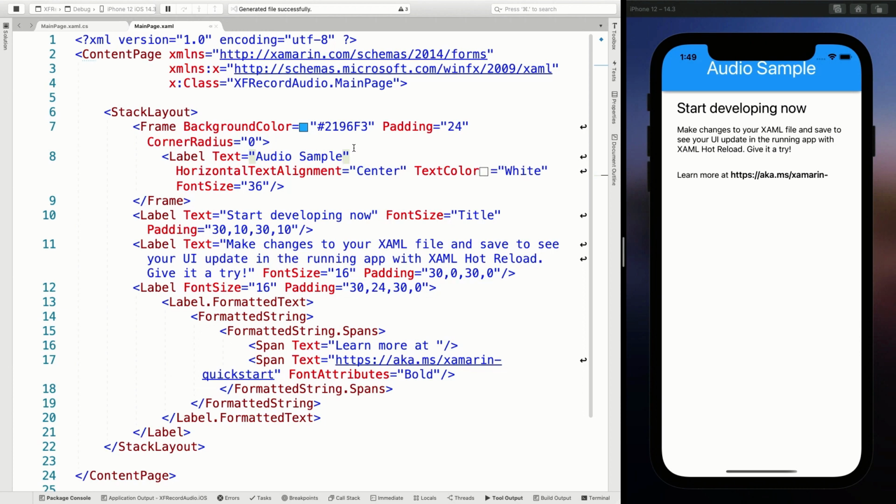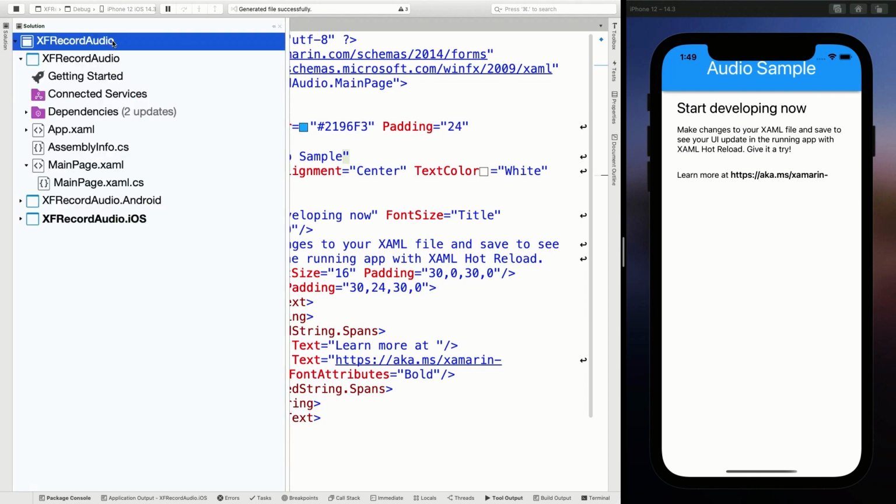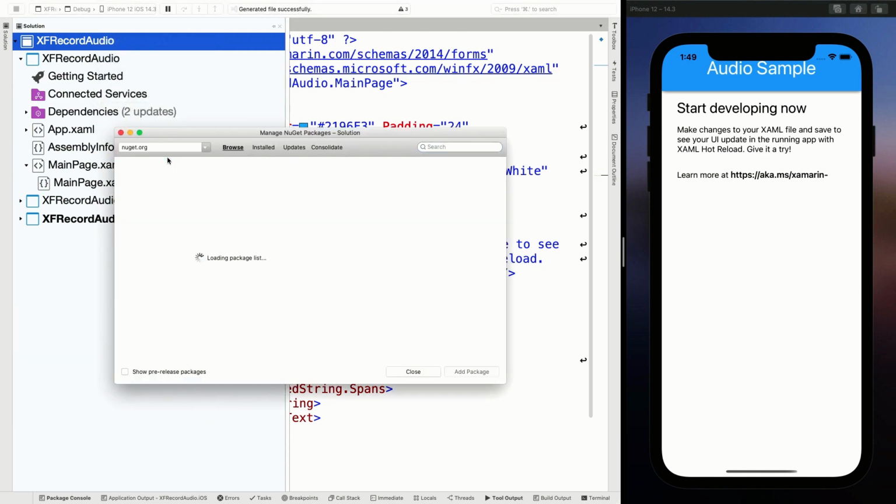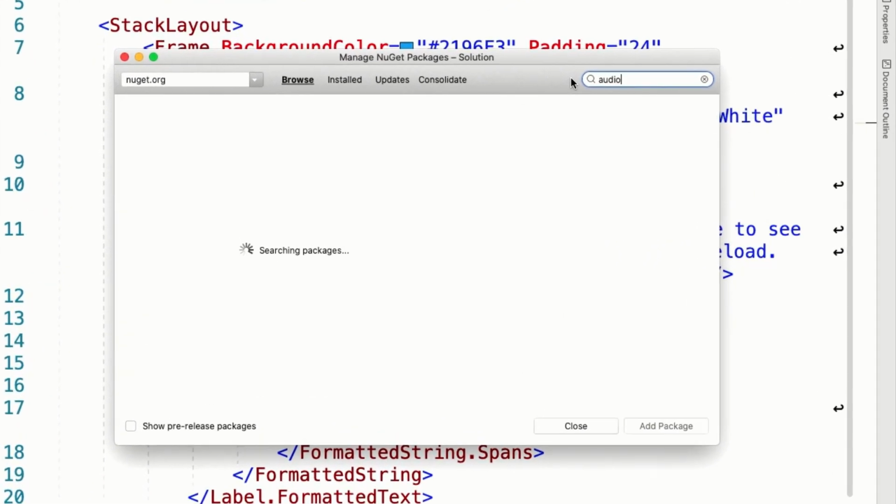As for the UI, let's worry about that in a little bit. First, there's a couple of other things that we need to do because this works based off a plugin. So we're going to install a NuGet package. We're going to go to the solution level, right click and do manage NuGet packages. I'm showing you this on Visual Studio for Mac 2019, but this should also be available on Visual Studio for Windows. The menu option might look a little bit different, but other than that, it should work exactly the same. So manage NuGet packages and we're going to search for audio recorder.